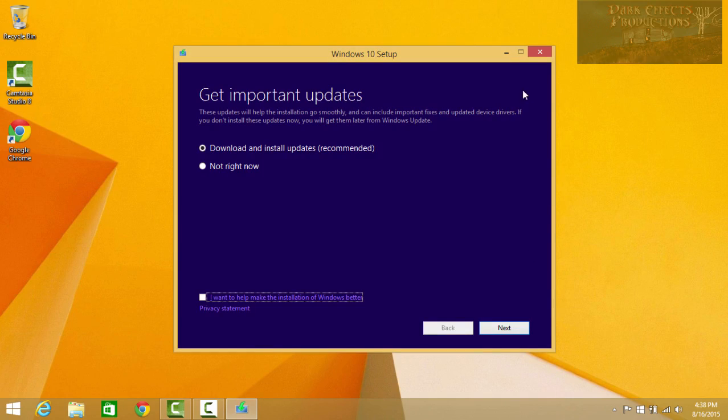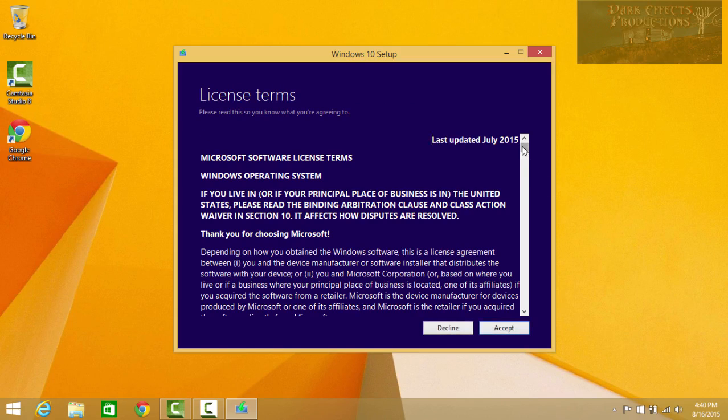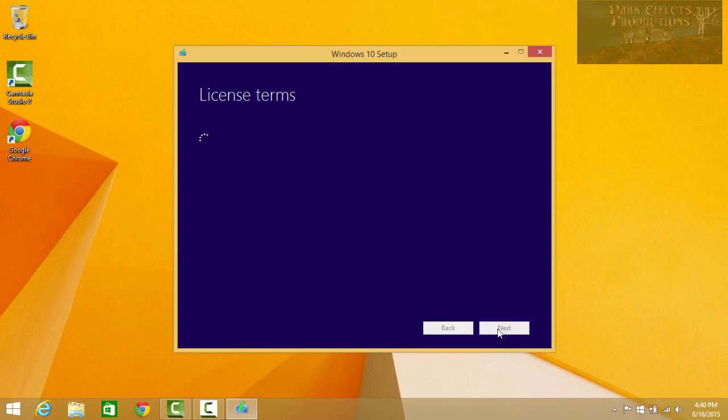Okay, so again, important updates. These updates will help the installation go smoothly, and can include important fixes and updates to device drivers. If you don't install these updates now, you will get them later from Windows Update. So what we're going to do is just go ahead and choose not to do that right now. And we're going to go ahead and check right there, and then we're going to click on next. Okay, let's go ahead and do our license agreement. Come down here and click on accept.